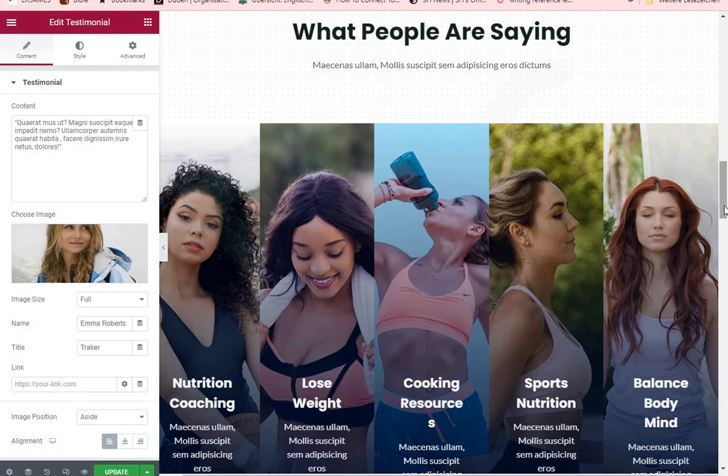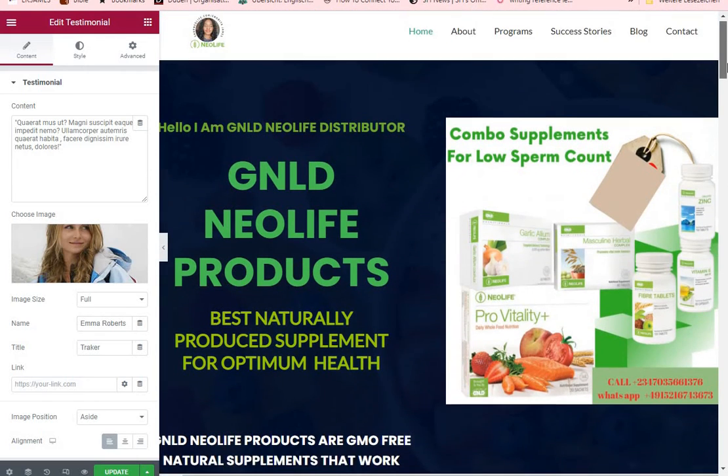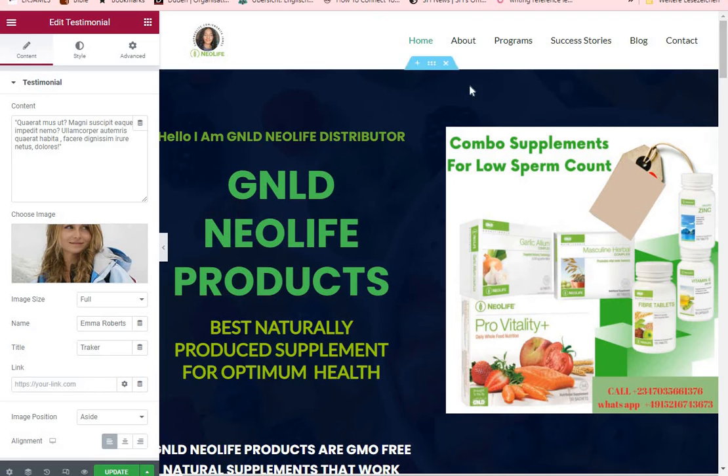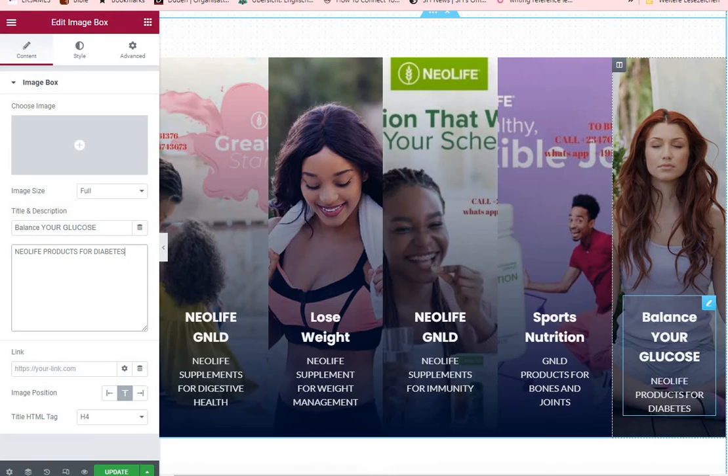So let me quickly do that, and then we are done with our own page, and then I'll show you how to change the menus, and after that I think we are done. All you have to do is to fill up everything. I have changed all the pictures here, but let me show you with this last one how to do it so that you will not be too confused.